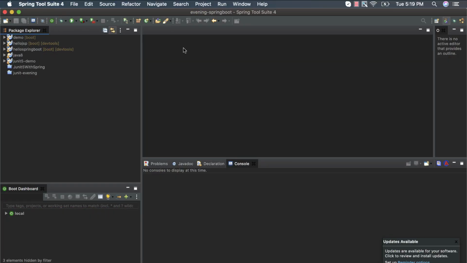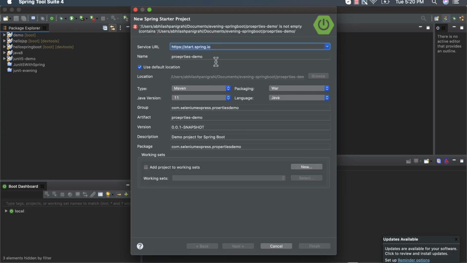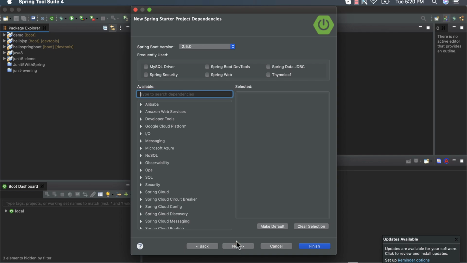Well, so let me just go through one of the projects that I have created, or I can start creating a simple project from scratch, right? We'll just be creating a new simple project, and this is going to be a Spring starter project. I've already filled in a lot of details here, and I'm going to click next, and over here I'm going to fill in only one dependency I want here, which is going to be Spring Web.